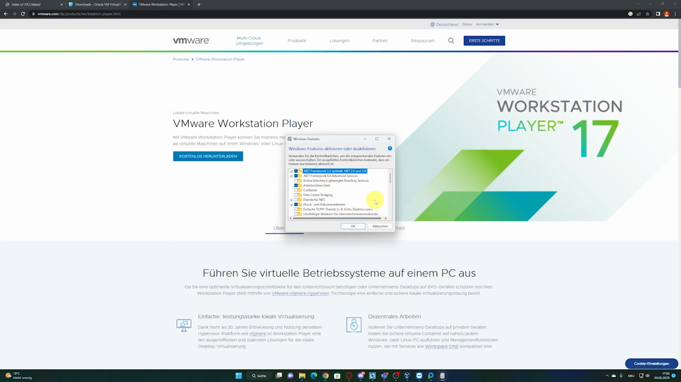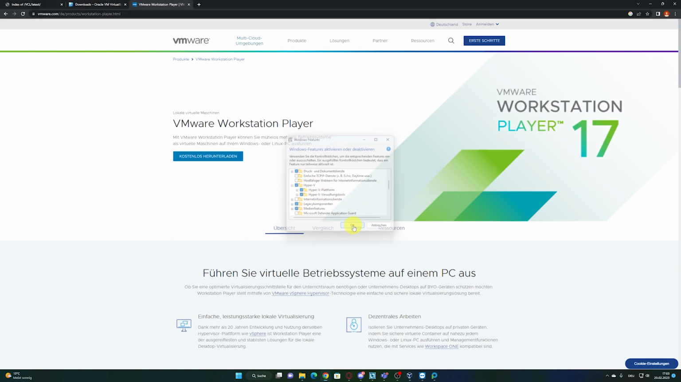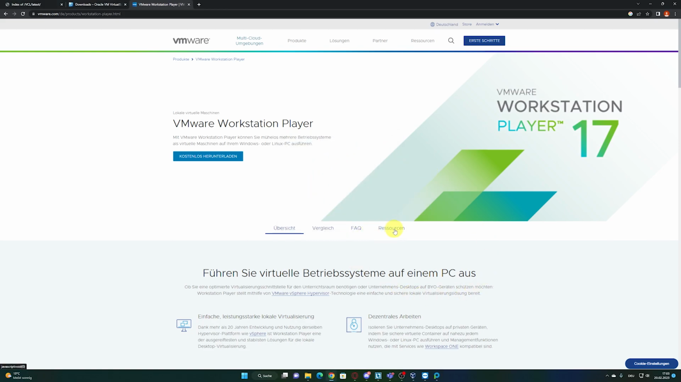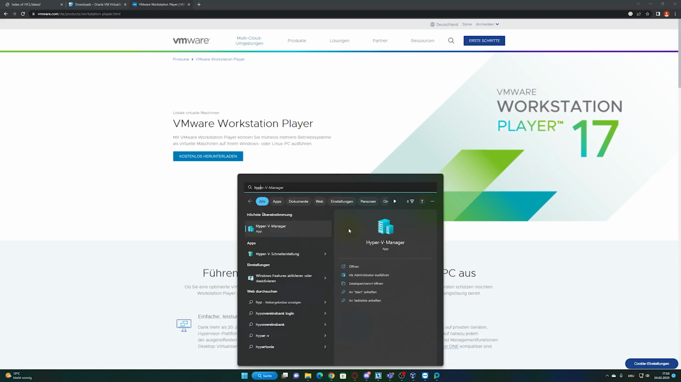You want to scroll down to Hyper-V. Make sure everything is checked. Click on OK, and after that it's going to start an installer to activate and enable the Hyper-V feature. Let it install. It's going to reboot after a while, and this reboot also might take a little bit longer than usual since it's activating the Hyper-V feature. After that, you can just search for Hyper-V and it should be there.